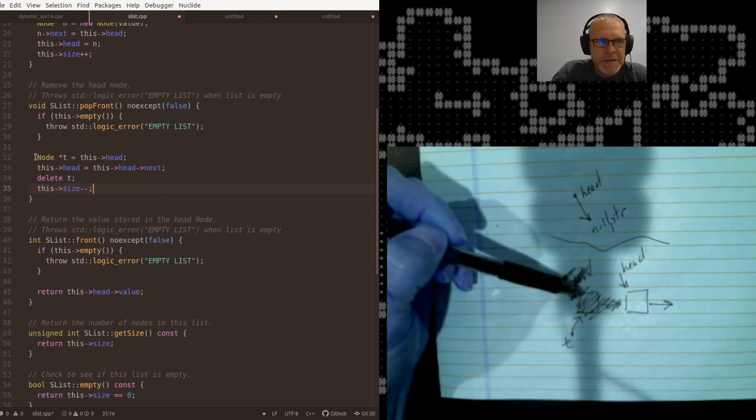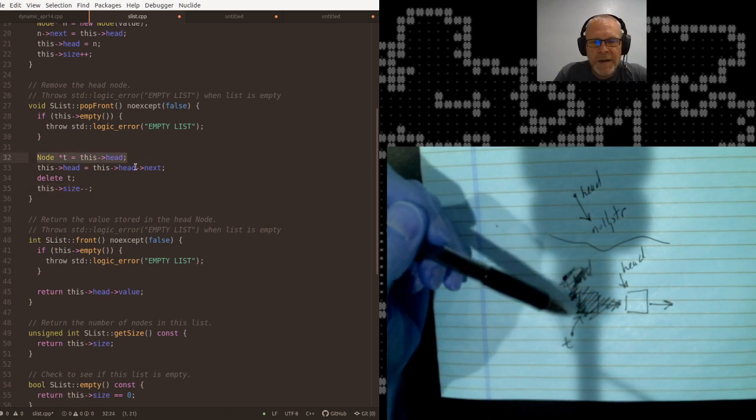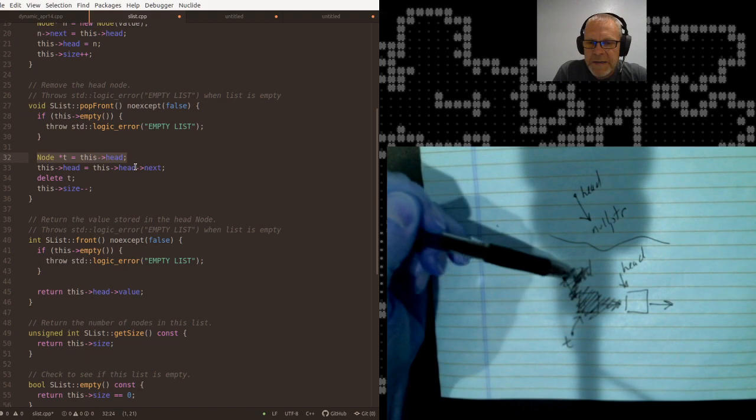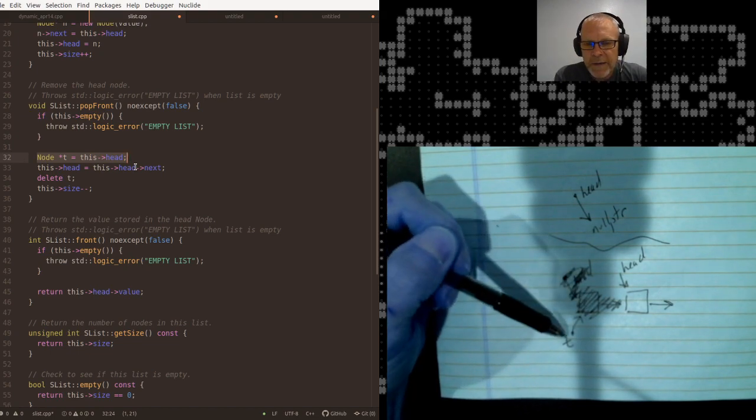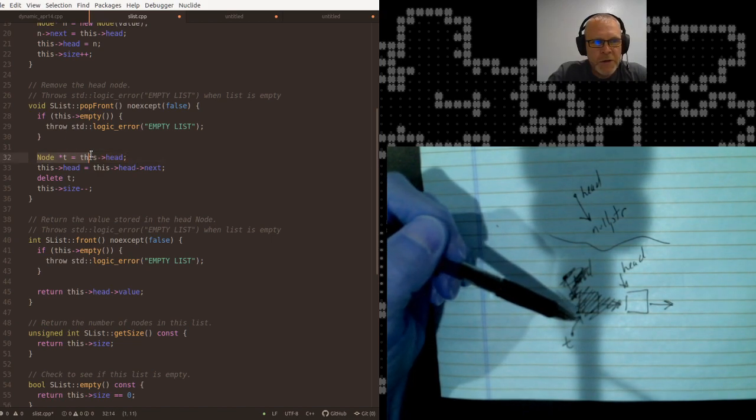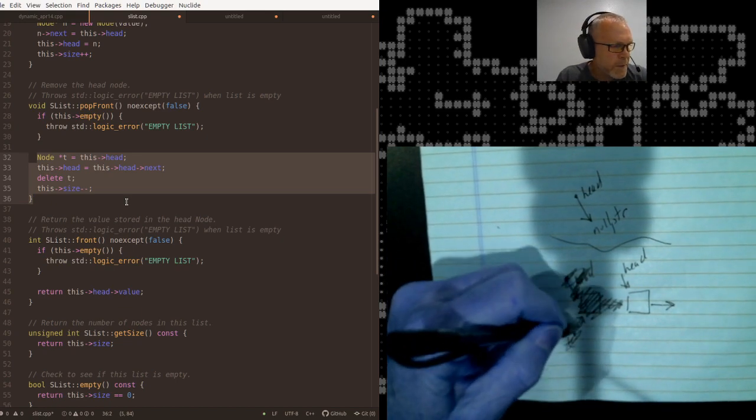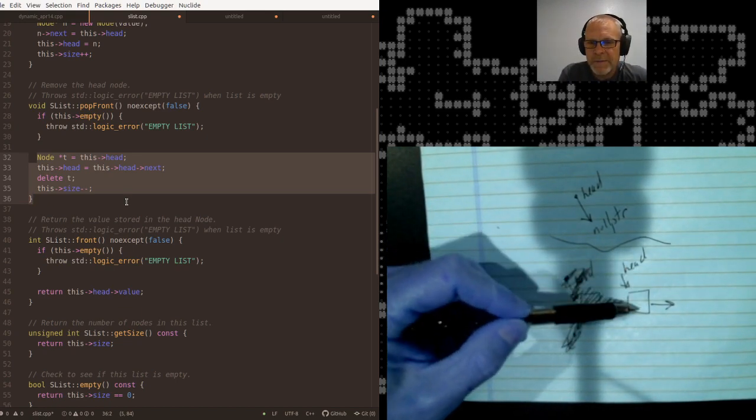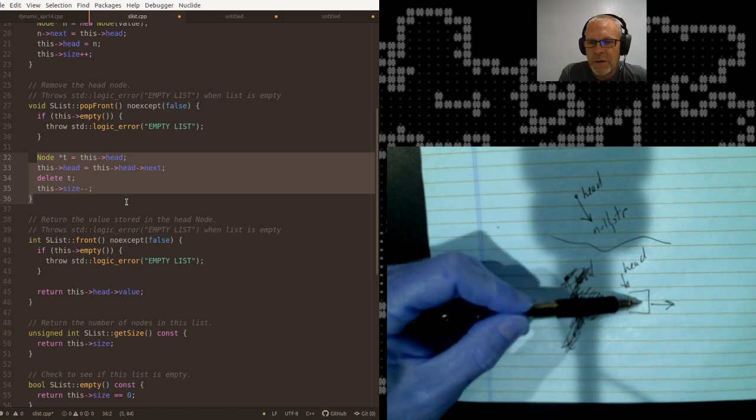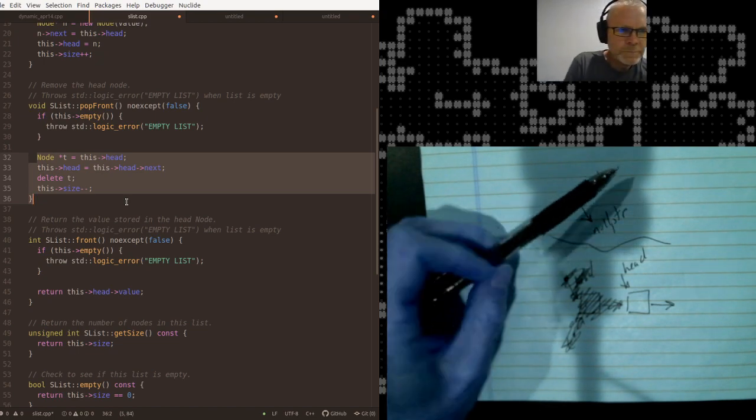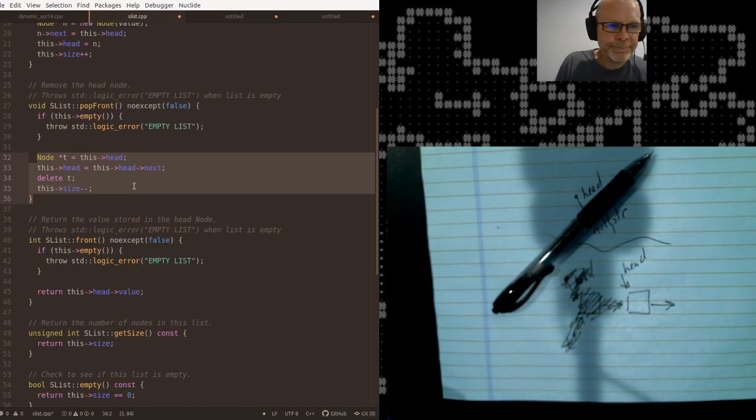Because I declared T just as this temporary, I didn't do a new node or anything like that. I just said point T at an already existing node, which was head. Once the function returns, the node star T, because it was declared inside the function, just goes away. And what I'm left with is head pointing now at a different node as the first one because the old one went away. That's pop front.